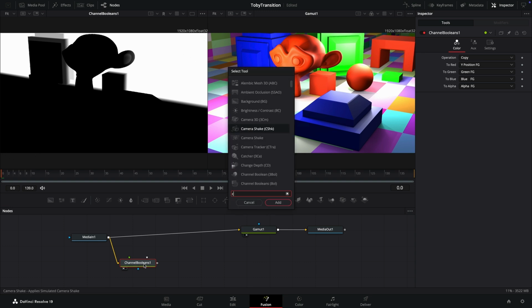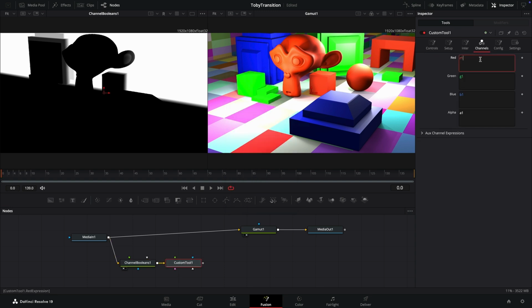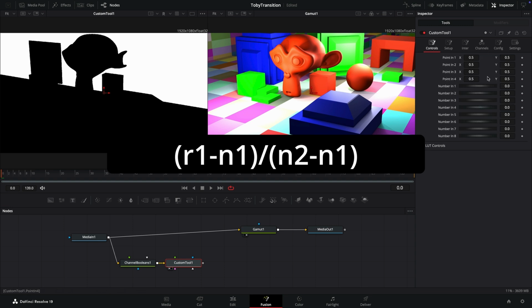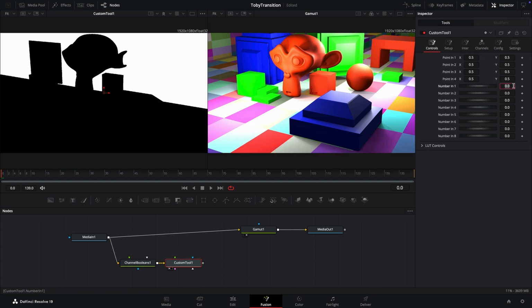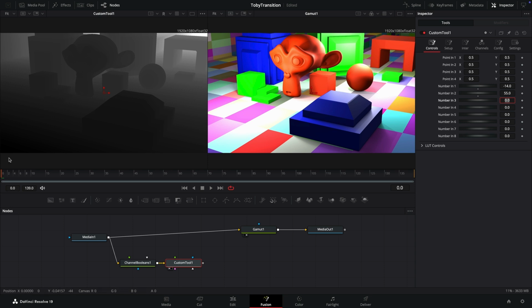We're going to do that with a custom tool like this. Over here in the channels, I'm going to type the following expression: open brackets, R1 minus N1, close brackets, divided by open brackets, N2 minus N1, close brackets. Now if we look at this custom tool, it's looking a bit manky, but what we need to do is set up those values. For number 1, I'm going to have -14, and for number 2, I'm going to have 55. Those are the values that we decided were the front and back of the image.